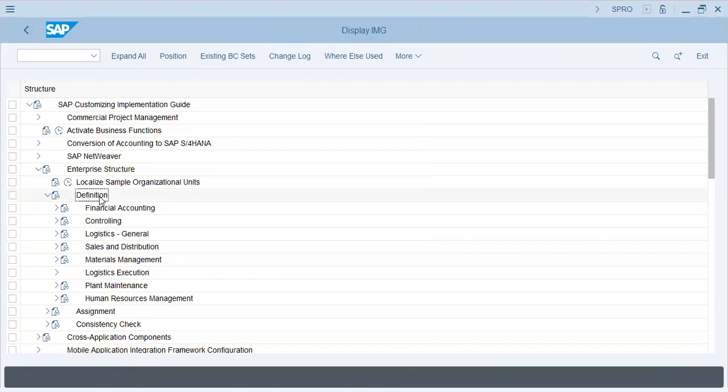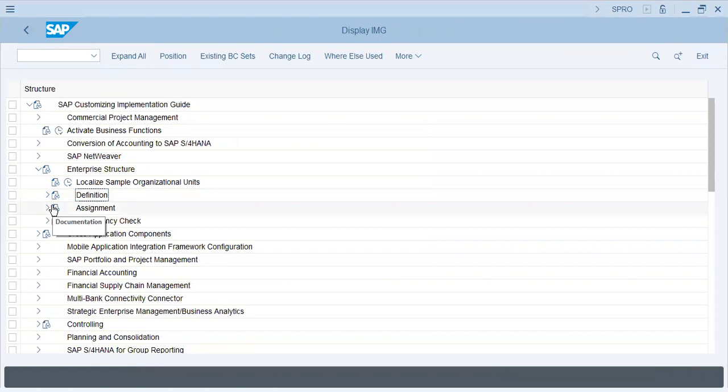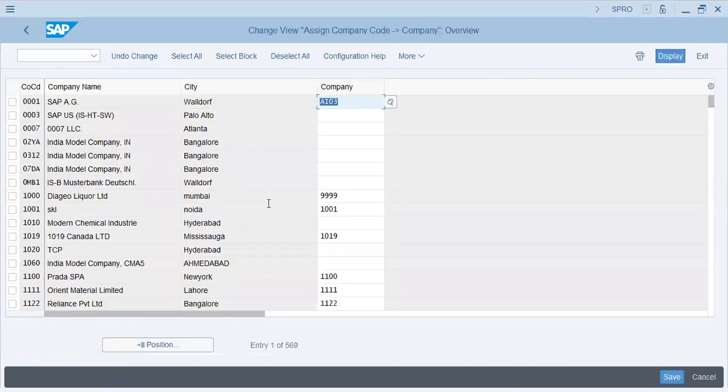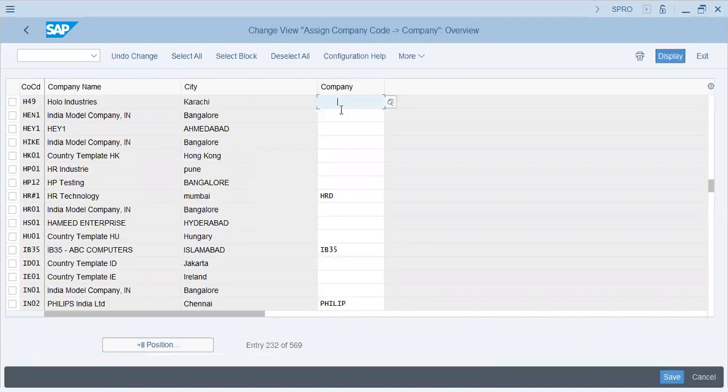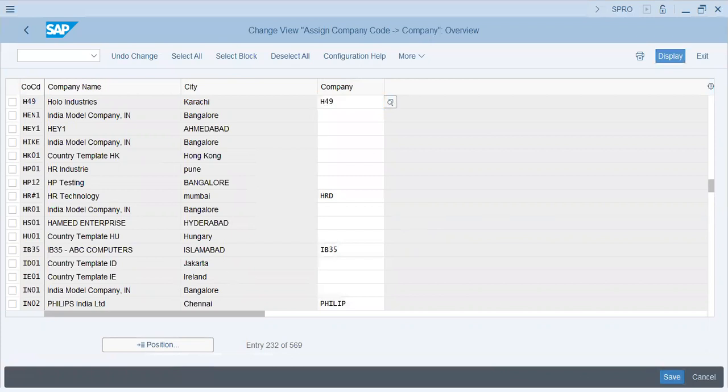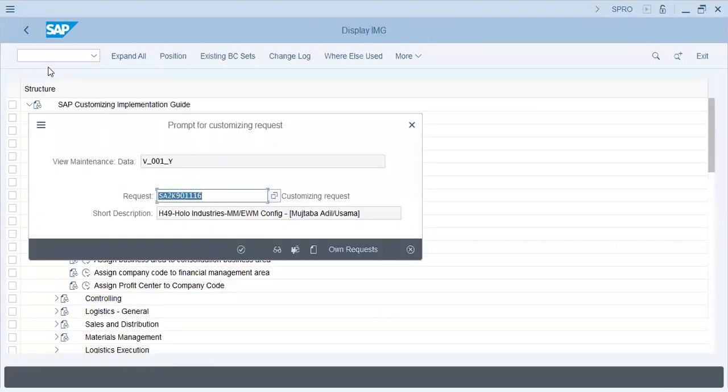Once this is done, this was definition. We were just defining what a company is in SAP. Assignment: the same thing we have defined, we will assign company code to company, to mother company. H49, same H49. It says company currency is different from company code. It's just a warning in orange. Just press enter and it will be done. Save, save. Okay.